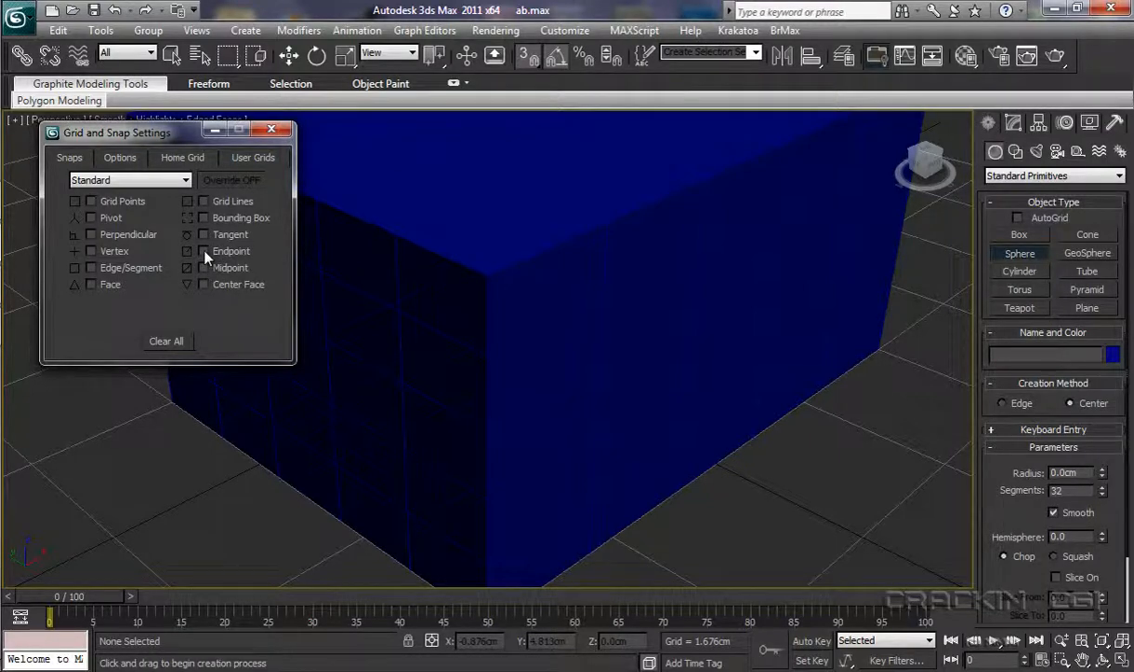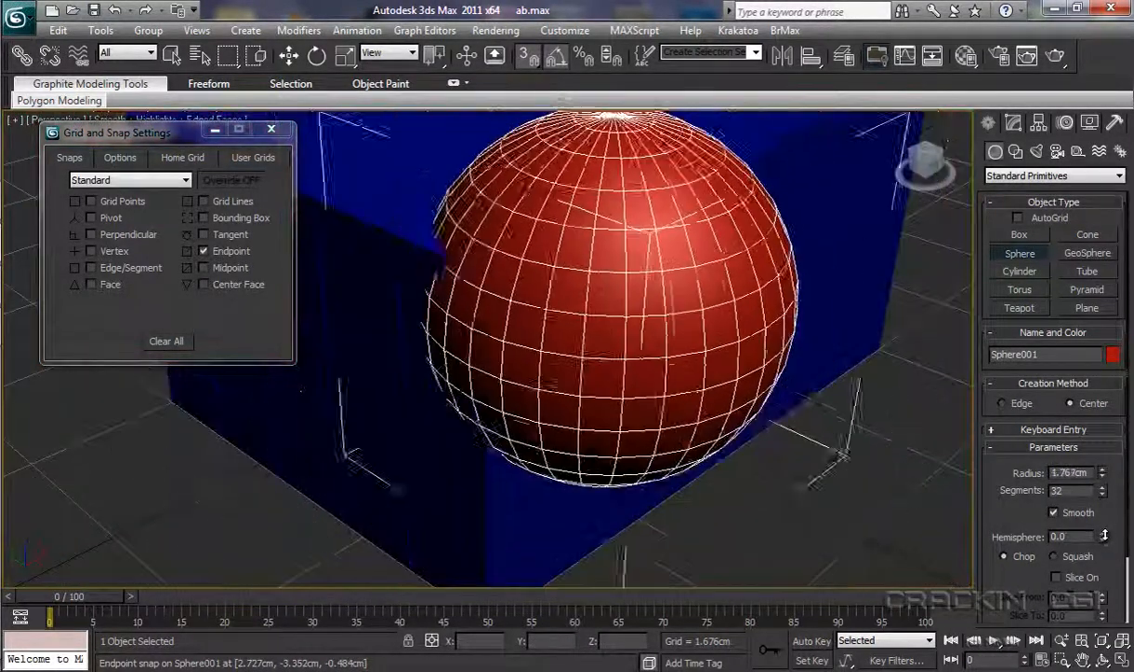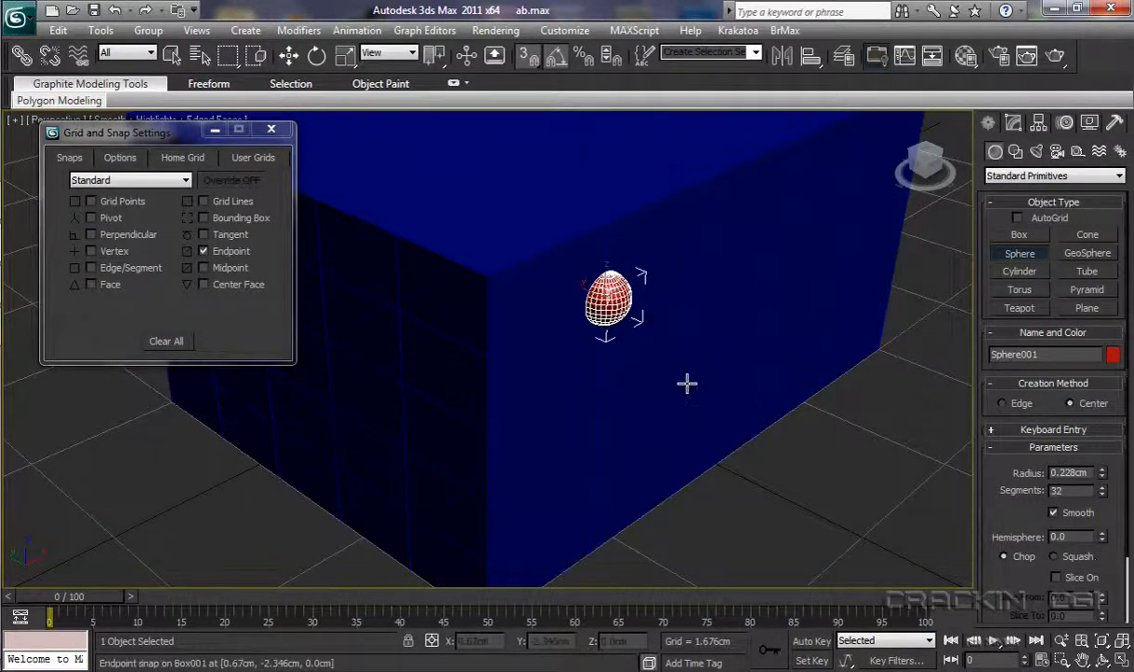Endpoint. I always think endpoint is basically the same as vertex, but here is endpoint and it's telling us there's an endpoint there. So endpoint there, you see. I could start creating our sphere from that point. See, so it's taking it to that endpoint there. Let's delete that. What else?